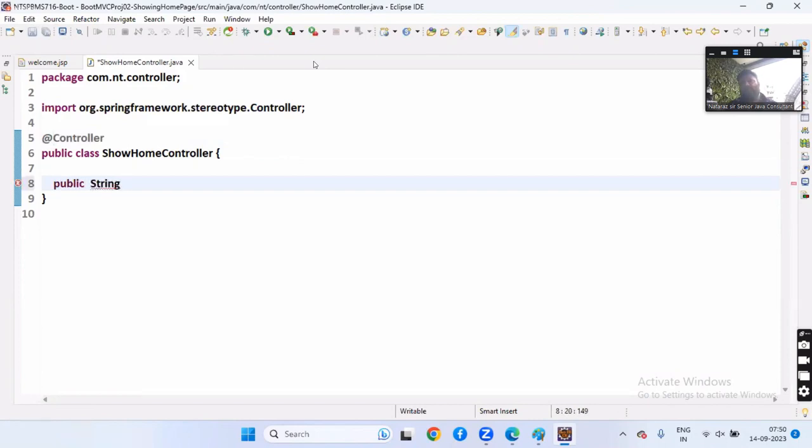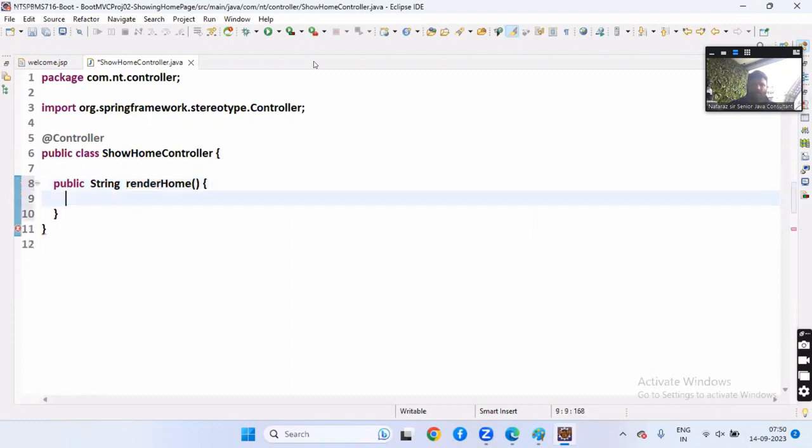Why am I taking the return type as String? Because I want to return the logical view name, and a logical view name is always string content. That's why. Show home, render home, whatever it is. Render home. Yes, it's a flexible signature now.